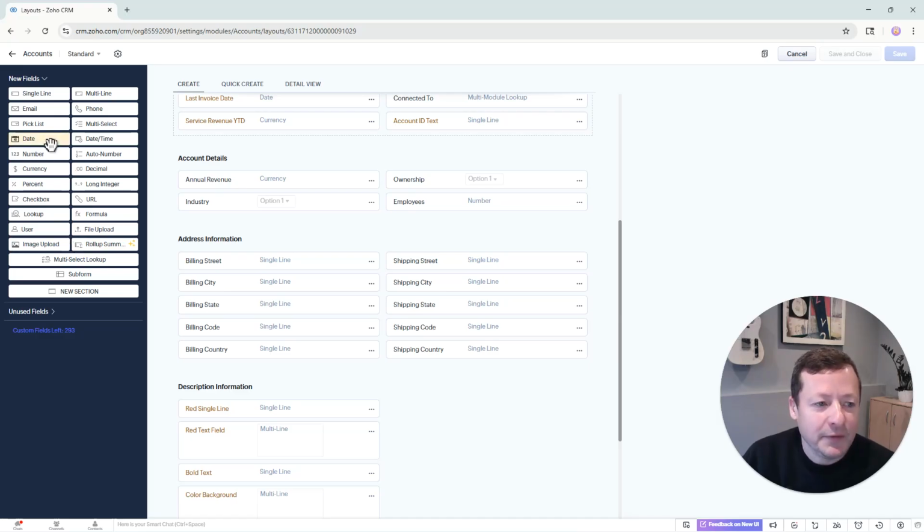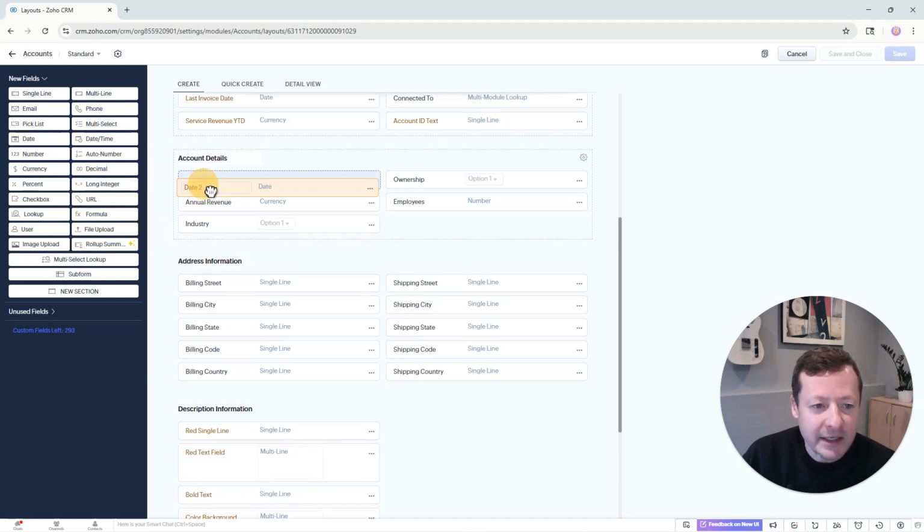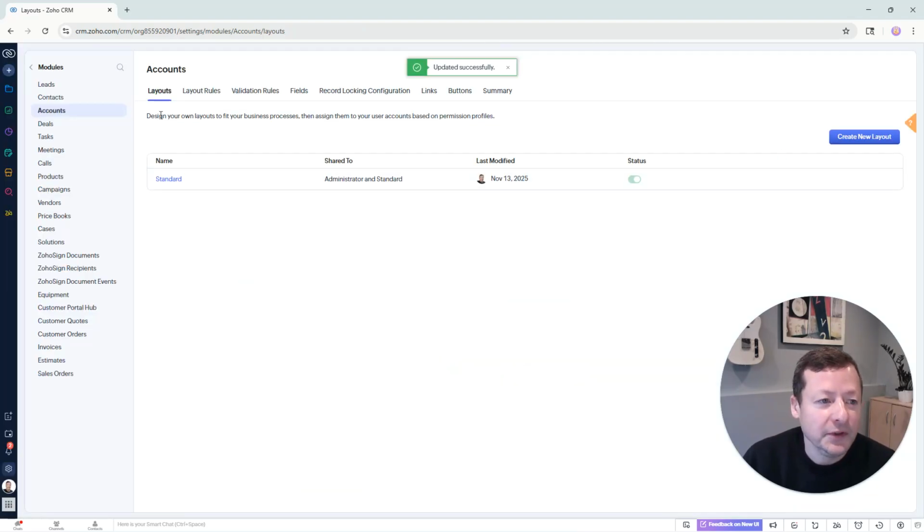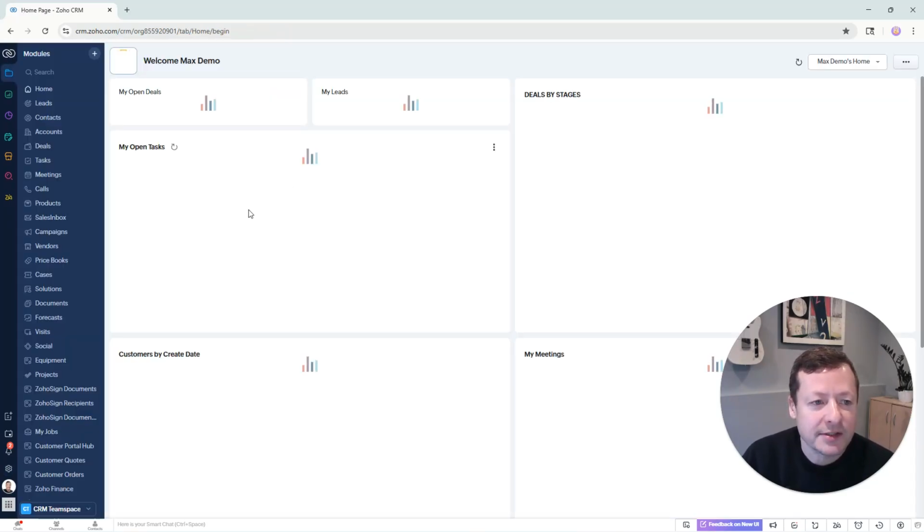So let's say I want to add a field like customer start date, right? All I have to do is click my date field from the toolkit, drop it onto the screen, and give it a name. So we'll call this customer start date, okay? And then we just click save and close. That's it. The field is added to the system. I did not have to get any users out of the database or anything like that. It didn't have to do any sort of special rebuild process.